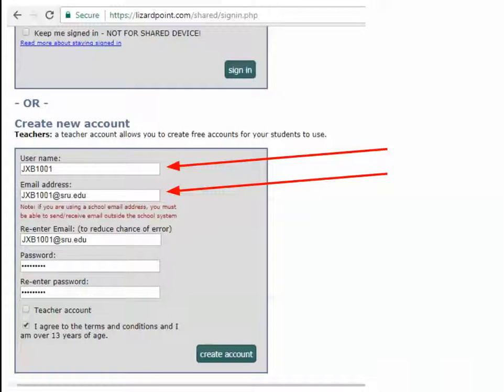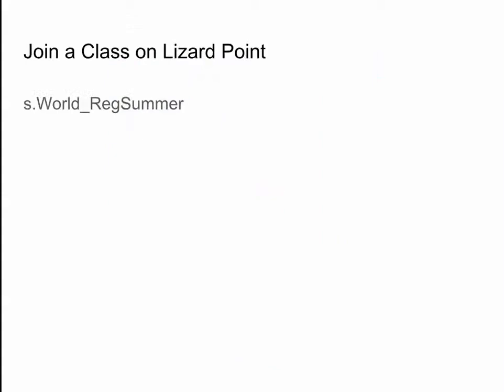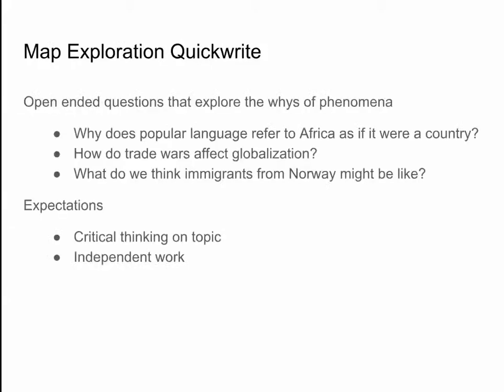Okay. Again, when you register for the class, please use as your username, if possible, an email from a university. That way I can associate it with your grade. For this class, you're also going to join a class called S period, and it has to be a capital World _ REG for regional, and then summer. That's the class you'll be joining.